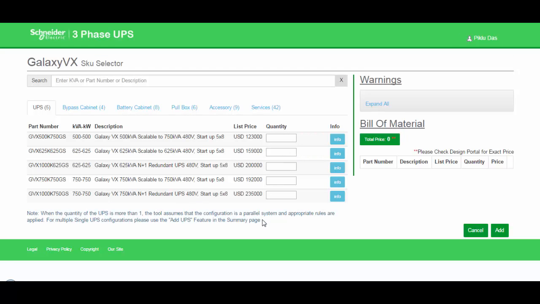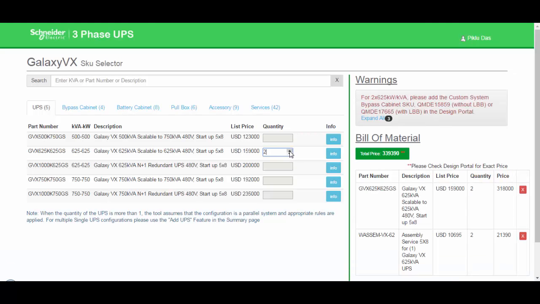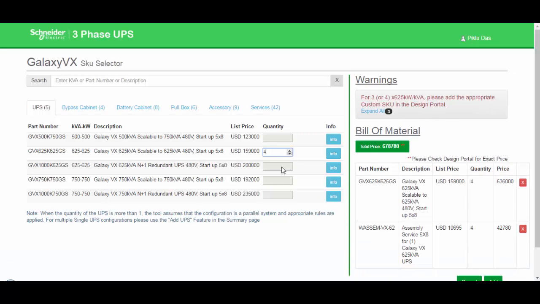So we have a note here: when the quantity of the UPS is more than one, the tool assumes that the configuration is a parallel system and appropriate rules are applied. So if the user wants to have parallel UPS of quantity 3 or 4, I will take 4 in this case. You can see that 4 UPS have been added to the bill of material, and along with them 4 assembly service SKUs have been added to the BOM.